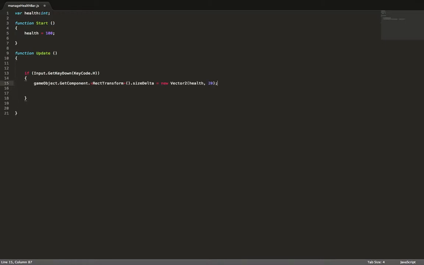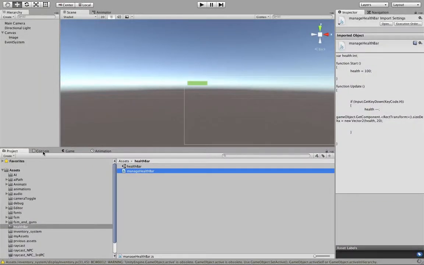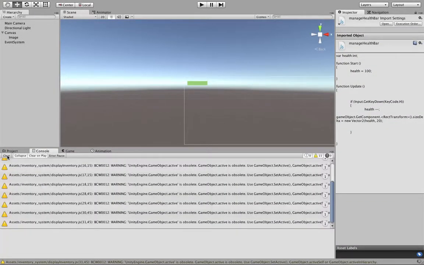So again, the code is GameObject.getComponent. Then we can use the rectangle that is used for the health, and then just resize it using the size delta property. So again, the vector that's used to resize it is resizing it on the X using the health, and on the Y it's going to be 20. So again, what it will do is first on the first line decrease the health by 1, and then I'm going to resize this rectangle again by decreasing its width using the health value to define its width. So as the health will decrease, then the actual width will also decrease.